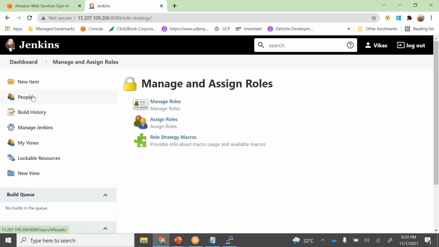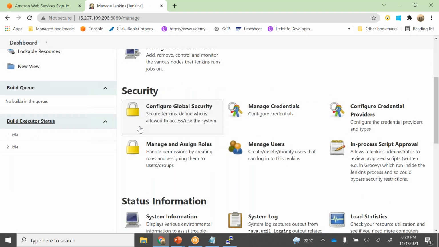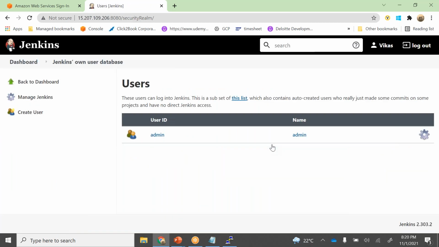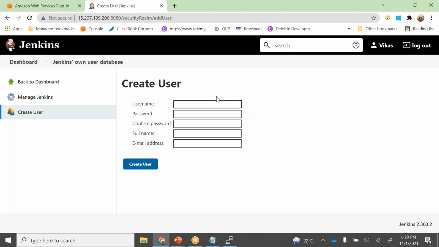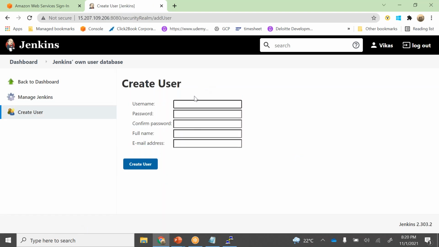Then I will go back here to my manage Jenkins, and I'll come to this manage users. So I only have one user, but if you remember there I created more users. So one of the user is Sam. His password is pass123. Full name is Sam, and his email is sam@gmail.com. Done.